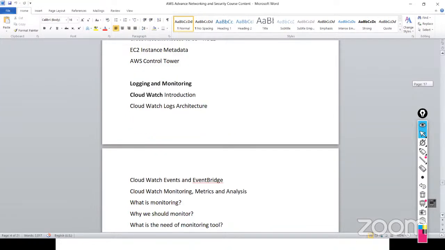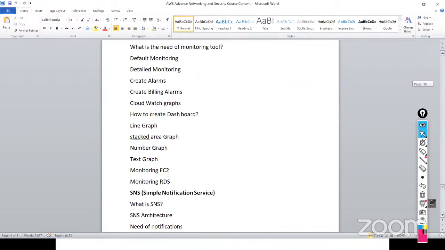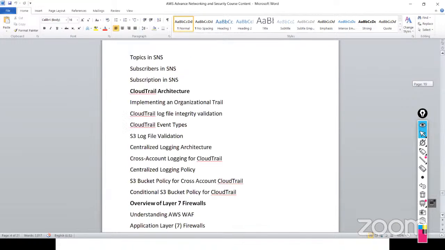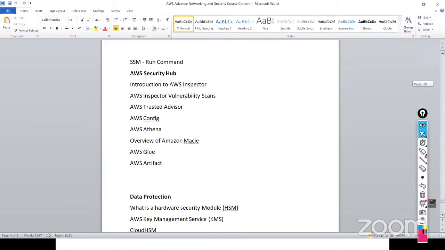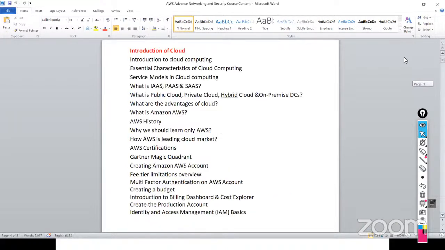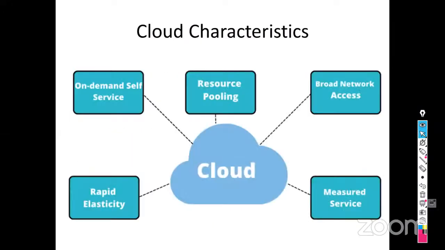authenticate. Then we will cover all types of logging and monitoring services like CloudWatch, CloudTrail, how we can generate logs from that, how we can create reports, how we can use Simple Notification Service, right? Then layer 7 firewalls, AWS Systems Manager for patching, Security Hub, what other security technologies they are providing, then again data protection. So all this content we will cover in this course. This will start from the very basics: what is cloud, what are the cloud services. Once we cover that, then we will go to security and the basic networking, right?